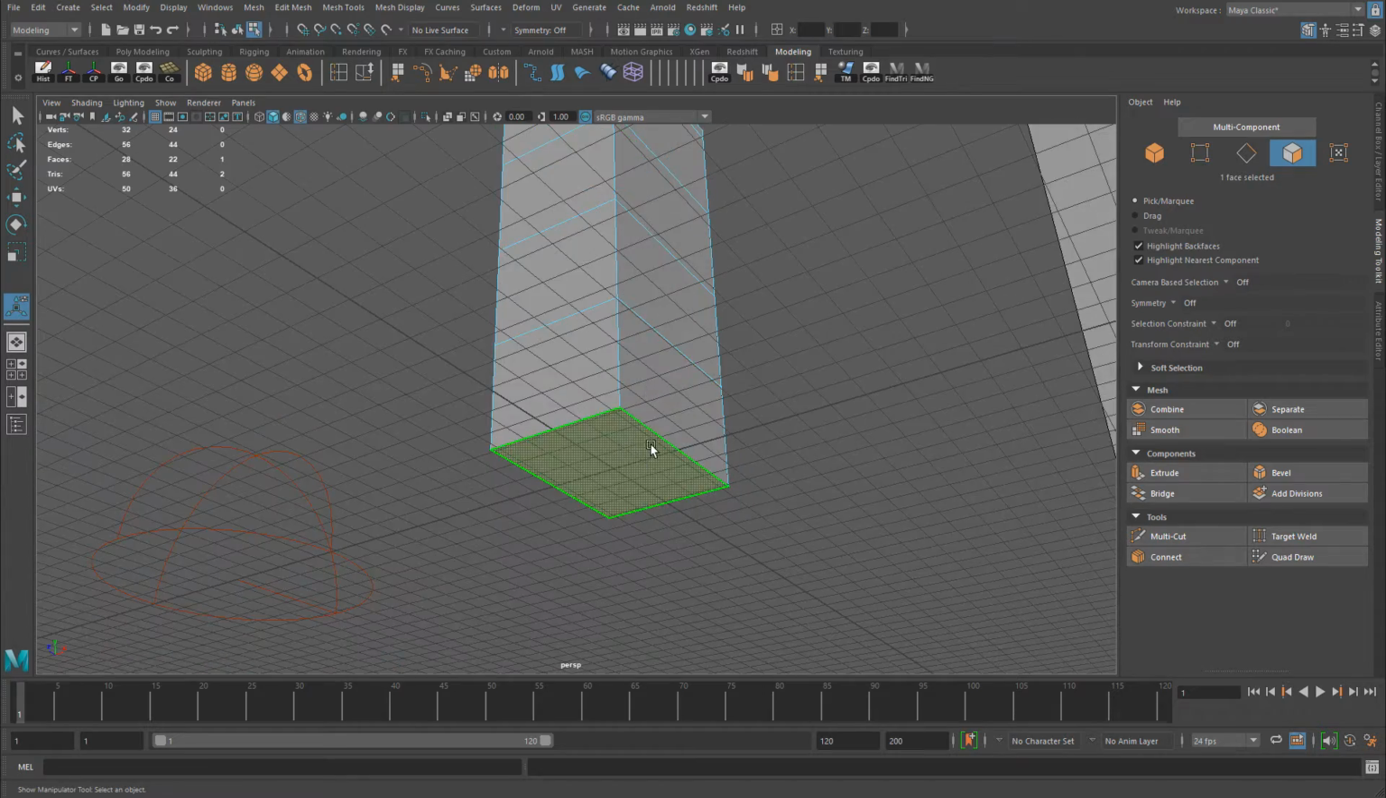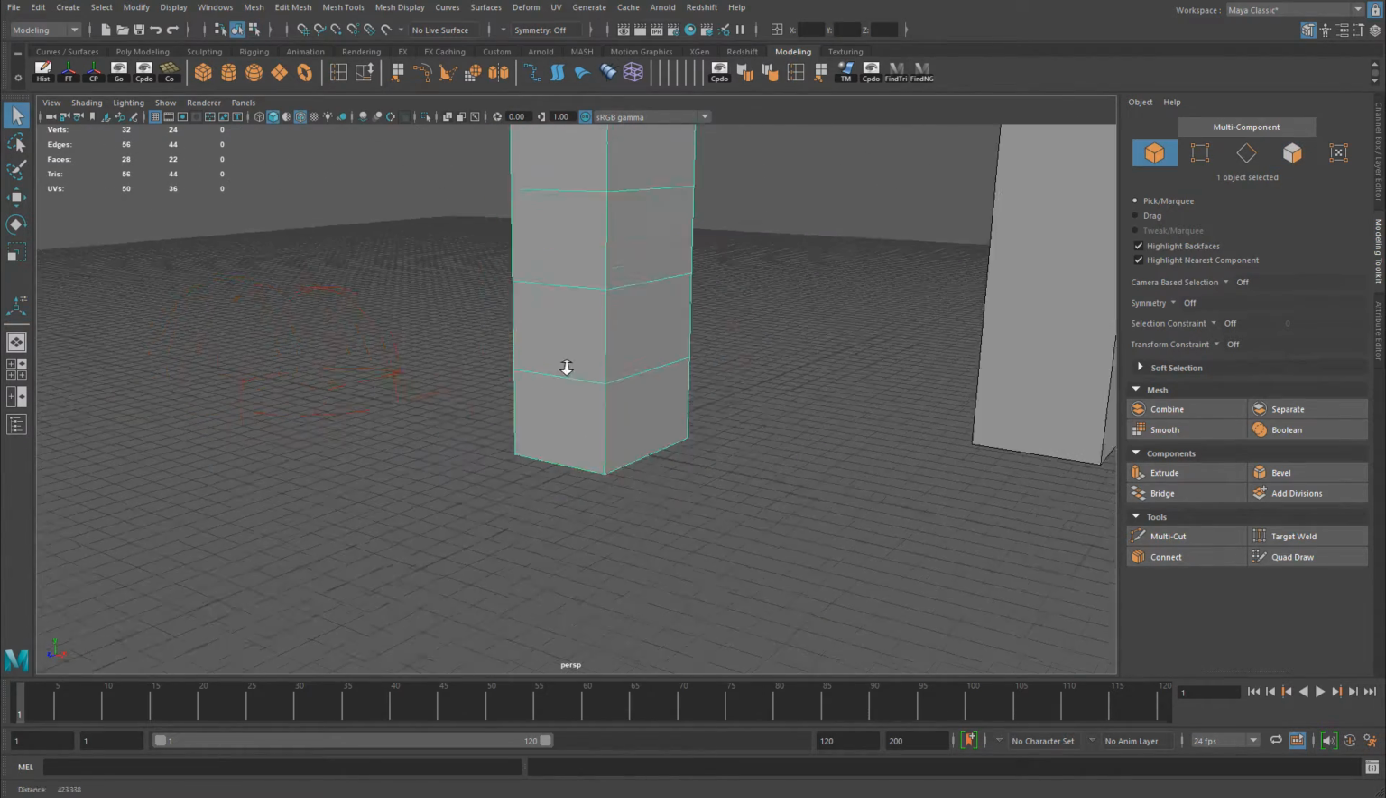And then for the bottom, let's select that face. I'm going to extrude that as well. And actually, first let me raise this up.